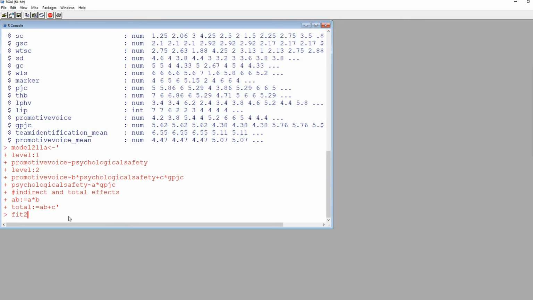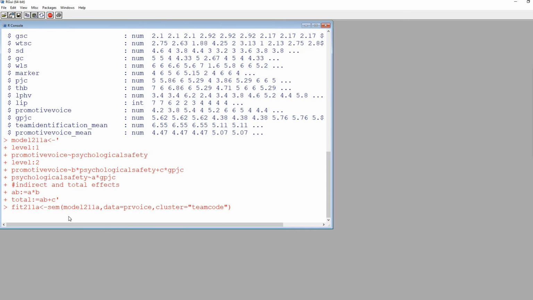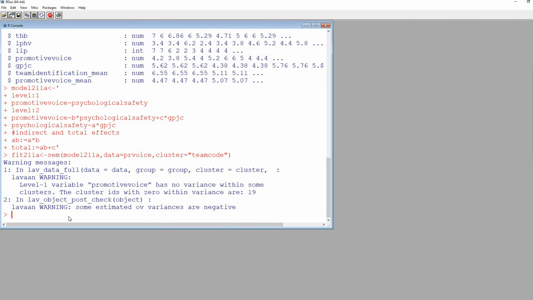Next, I'm going to type in fit 211A, and then arrow, and then we're going to use the SEM function, and we'll type in model 211A, model 211A, comma, data equals PR voice, comma, cluster equals, and then in quotation marks, team code, in quotation marks, and in parenthesis right there. So now you can see there's a little bit of an error message, but it's just basically saying that there's no variation within some of the clusters. So that's all it is.